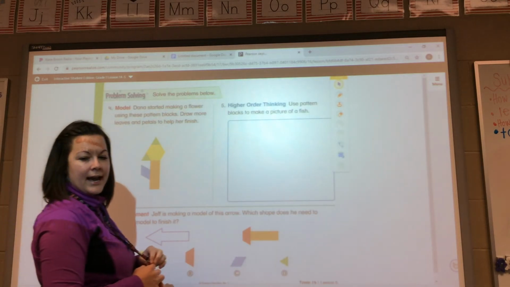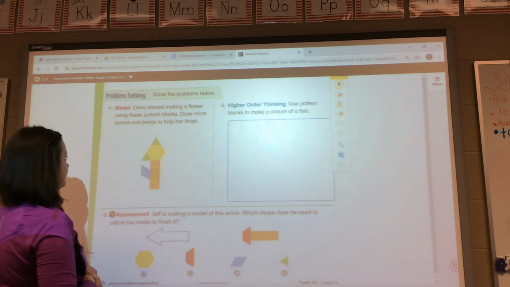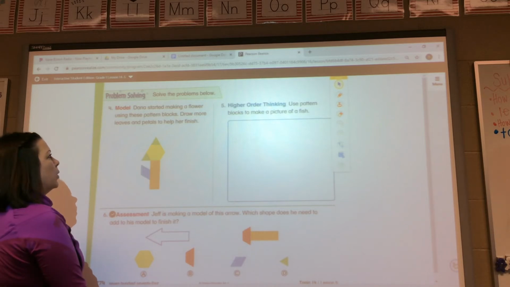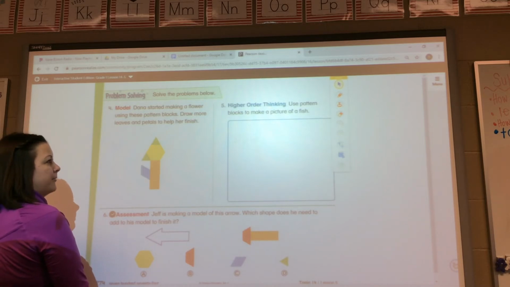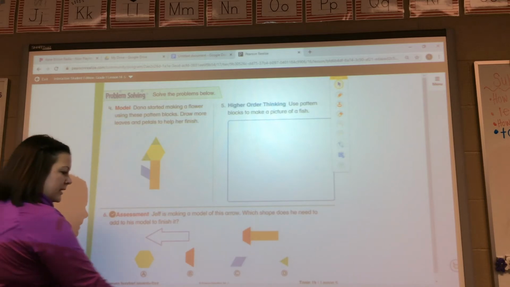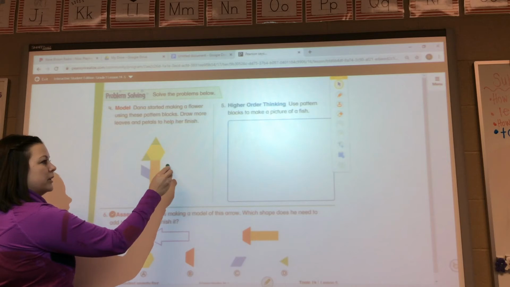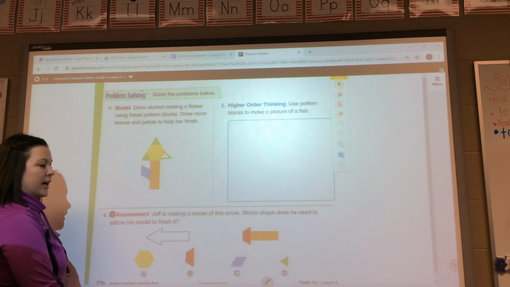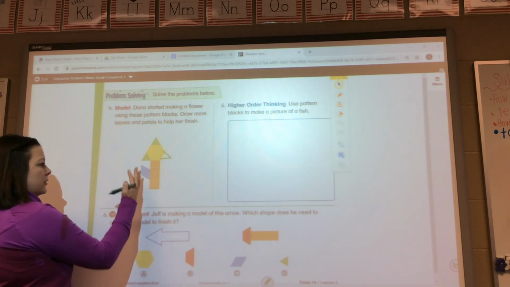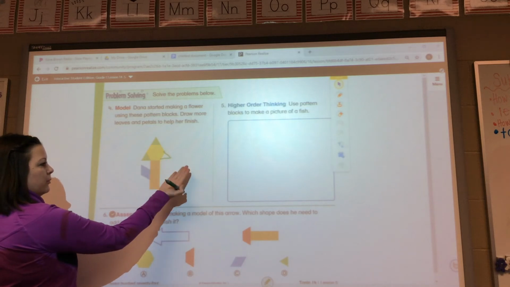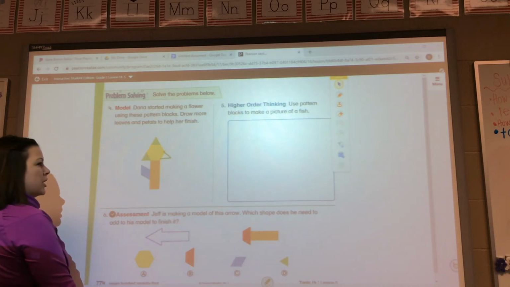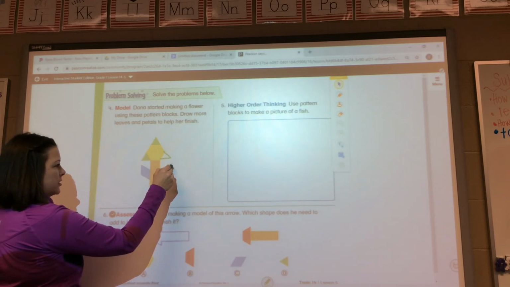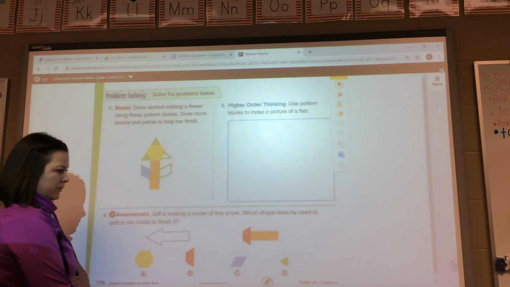All right, let's take a look at the last page here. Okay, it says Dana started making a flower using the pattern blocks. Draw more leaves and petals to help her finish. All right, so as we can see, we are missing something here. What shape would go here? We need a triangle. Good. Go ahead and draw in that triangle there. And on one side we have our leaf, and we need another leaf on the other side. So what shape would we use for that? Great job. Go ahead, do the best you can at drawing in your rhombus there.